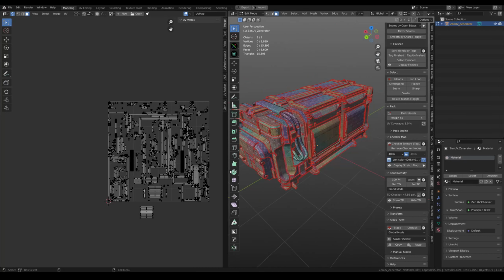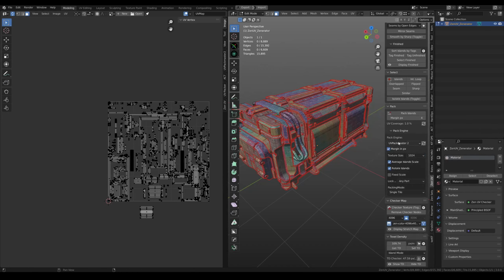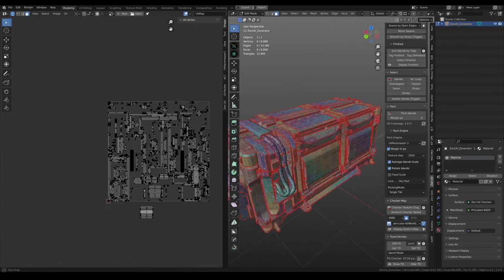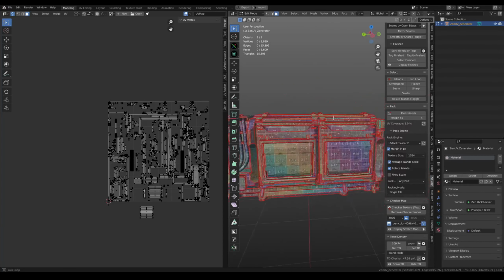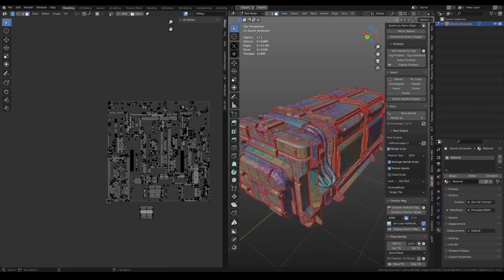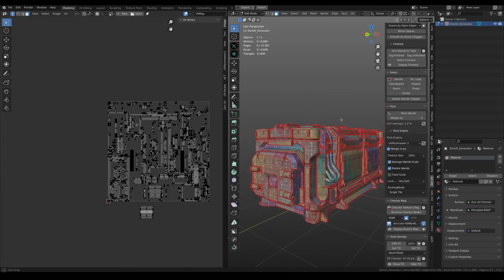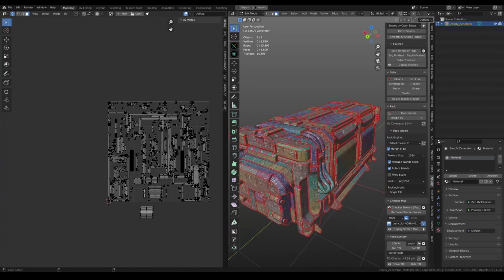Okay, so the next step will be to pack all our islands, and I will be using UV Packmaster engine version number 2. Version number 3 was released recently, and I think we will update Zen UV in a couple of weeks to support it too.